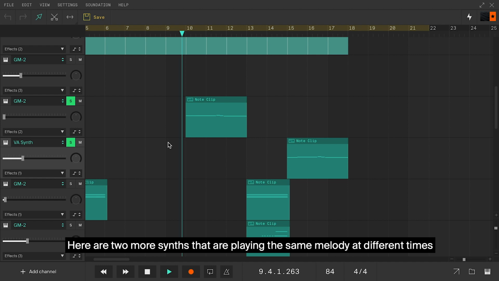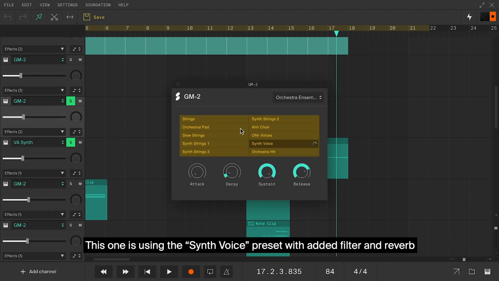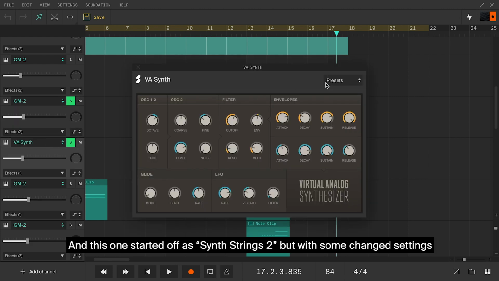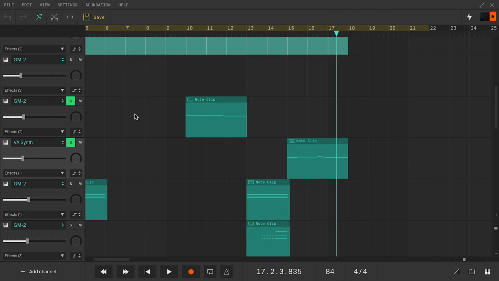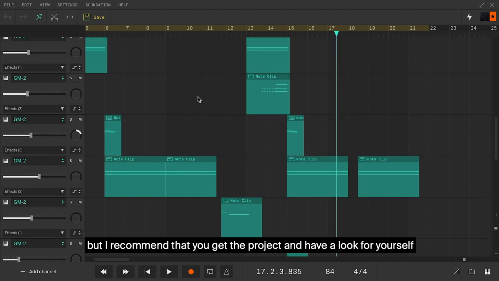Here are two more synths that are playing the same melody at different times. This one is using the synth voice preset with added filter and reverb. And this one started off as synth strings 2, but with some changed settings. I'm not going into detail on the rest of the synths, but I recommend that you get the project and have a look for yourself.